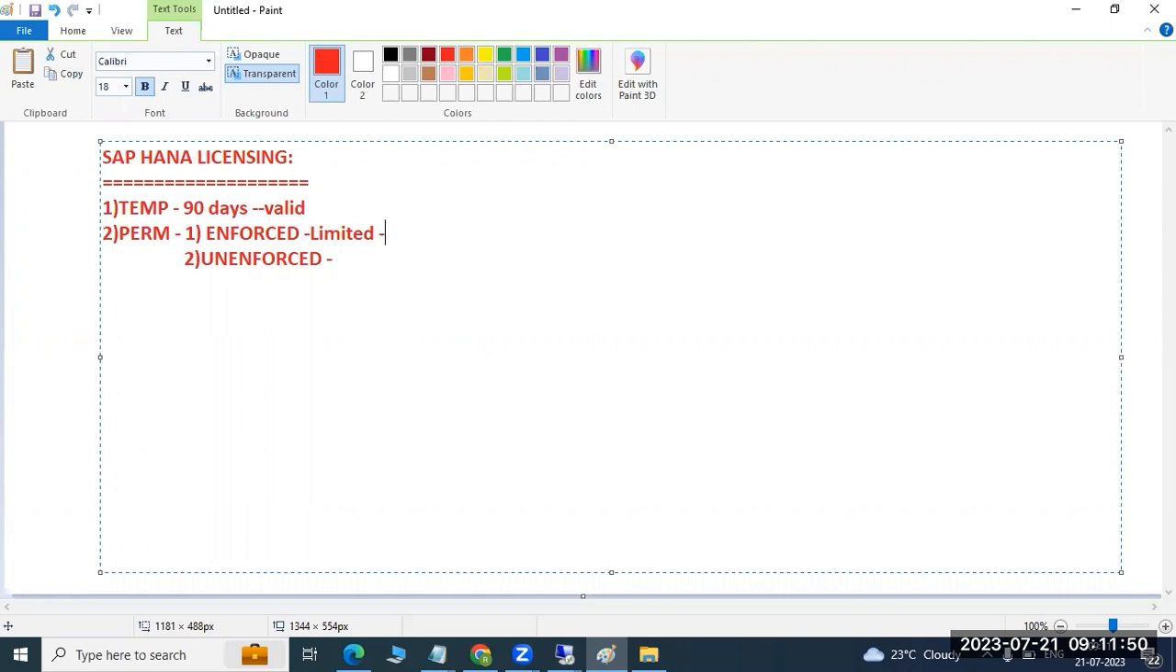Unlimited is like the postpaid SIM card. With postpaid, from morning to night, however much you want to use it, you can use it unlimited. Postpaid means unlimited. Monthly you will get the bill and you can pay it. That's it. That is the postpaid SIM card. Now you got the difference, right?